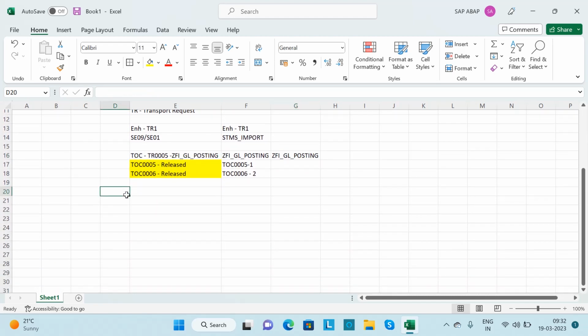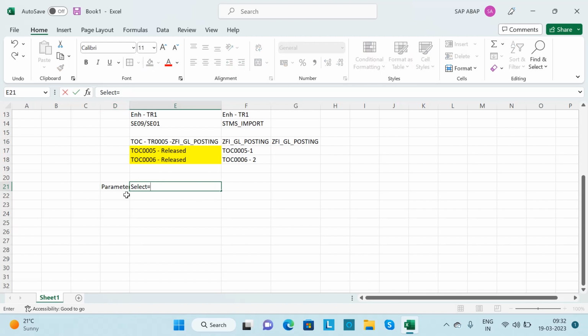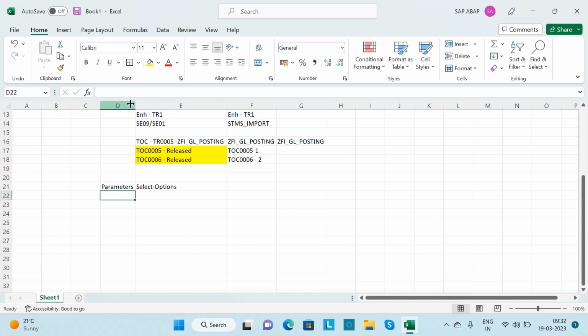Now I will just explain you the basic things: parameters and select options. So what is the actual difference between parameters and select options? Both are input fields. How we declare parameters in the ABAP and how we declare select options in the ABAP. Okay, so we will declare using this syntax.